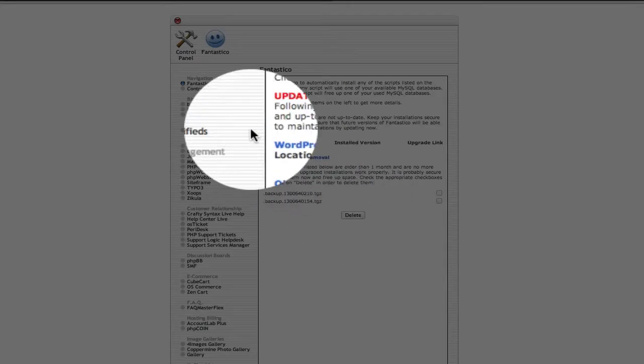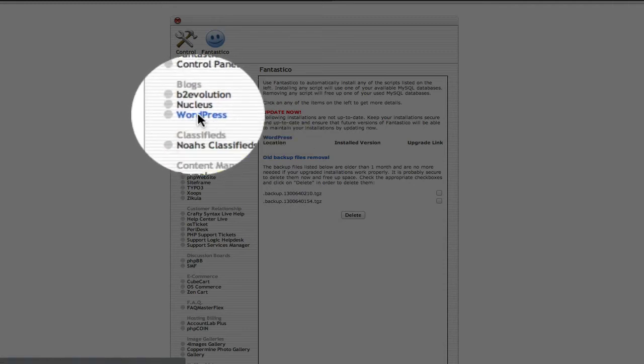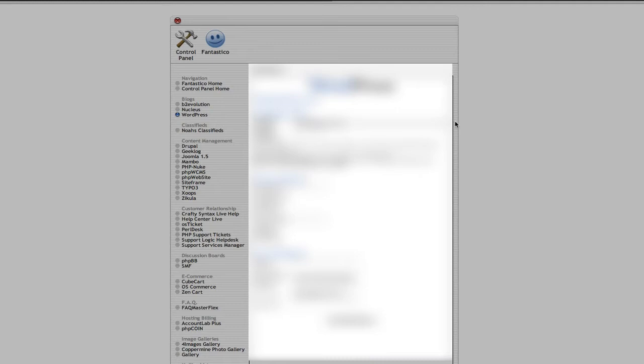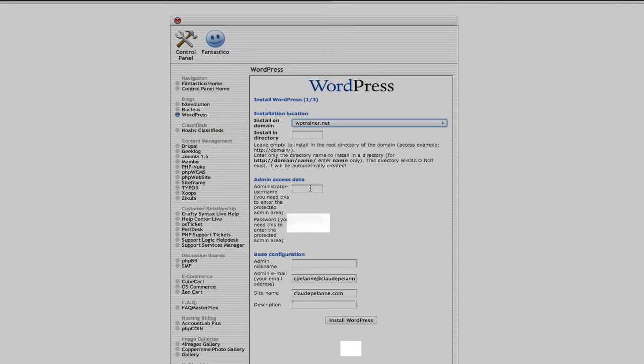Then you want to come up here and look for WordPress. You want to click on WordPress, and then we want to add a new installation. And then we want to pick among the add-on domains the installation we're looking for, which is wptrainer.net. Install in the directory, I leave that blank. I want it to go in the main directory. I don't want it to go as a subdirectory.